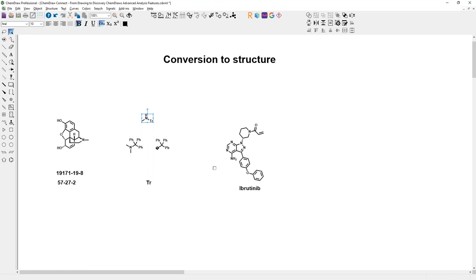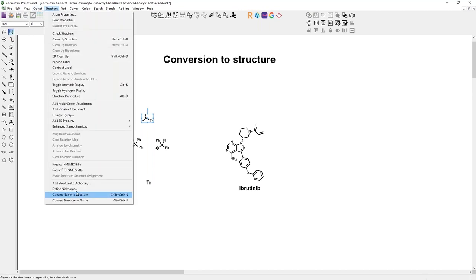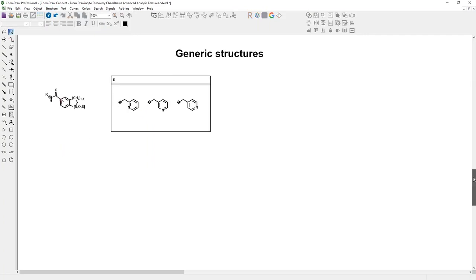And in both cases, with the nicknames and the name, you can enrich the out-of-the-box lists by either defining a nickname or adding a structure to the dictionary if you want to use the name to structure functionality here. If we do not only want to get in one structure, but actually rather create a library of related structures, ChemDraw comes with the concept of generic structures.